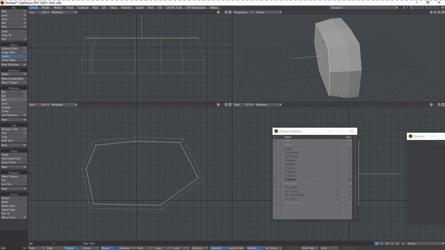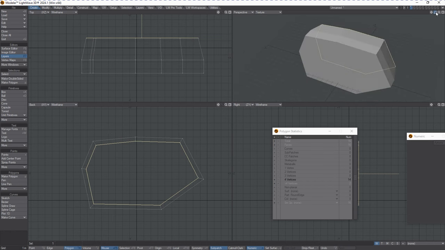That's just an example of how these tools are influenced by the direction of the polygon normal as well as the selection of points when you're creating polygons from scratch.